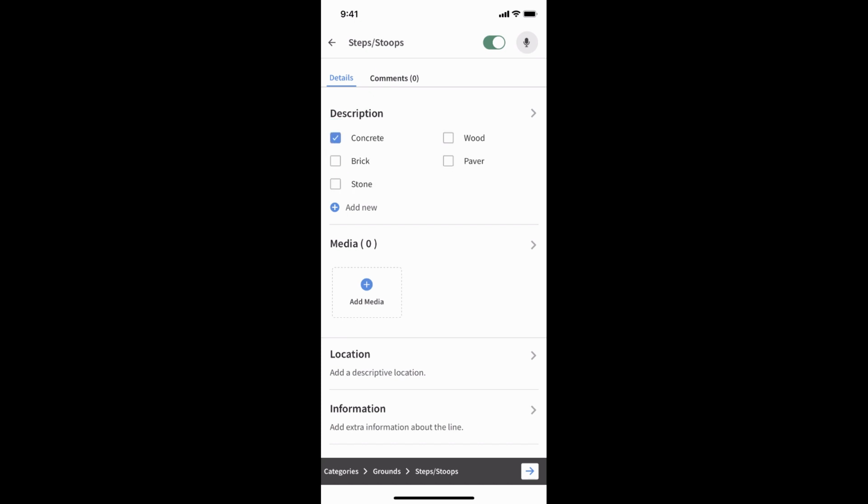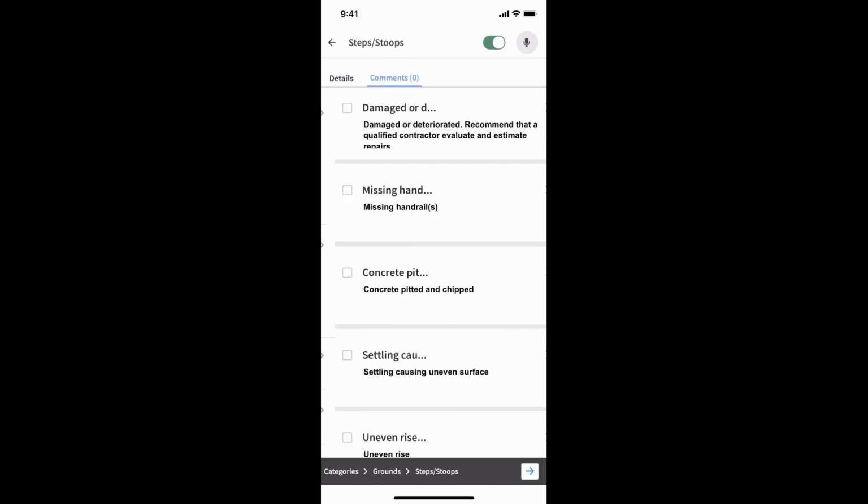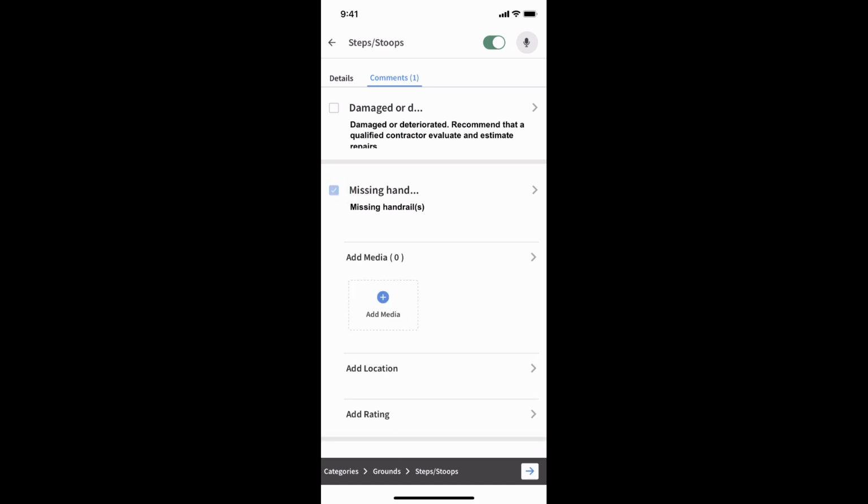Below that, we have the option to add in media, which is what we would tap if we wanted to add in a general picture or a general video for the line. After that, we have a spot where we can add in a location, followed by a place where we can add in any general information about the item. If we look back at the top, we'll see we have a comments view. This is our comments list for the line, and we'll go ahead and select missing handrails. We'll assign it a rating of safety, tap back, and let's go ahead and tap on our Add Media button to see how to add in a picture or a video.